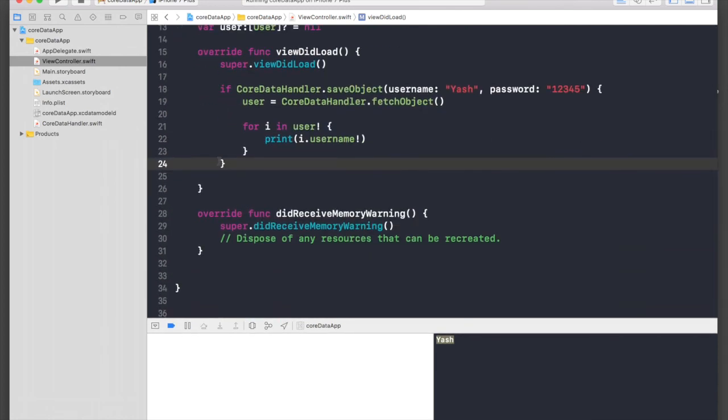In the next video, I will show you how to delete a single object from Core Data and also how to completely wipe off the Core Data.